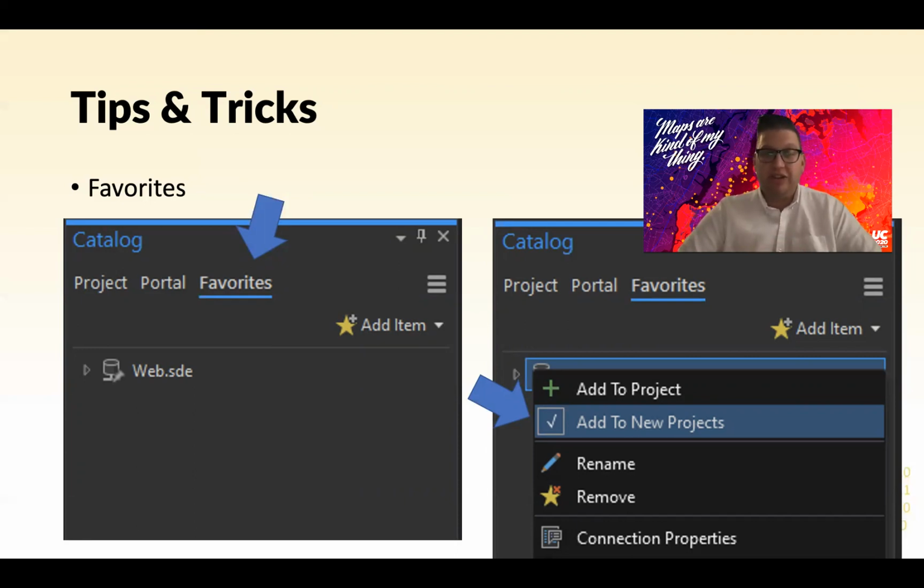Well, here's how you do it. So you add a favorite, so you can see in the left screenshot there, I have taken and added my web.ste, which is kind of my catch-all geodatabase. I've added it as a favorite. So I just clicked add item there, and then I've added it as a favorite. And now, once it's been added, if I right-click on it, there is an option, and this is where the magic happens, add to new projects.